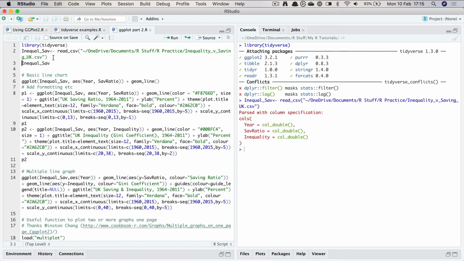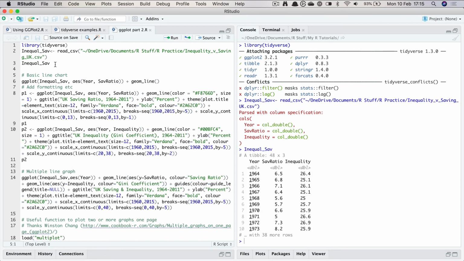So that reads my data in. Just have a quick look at it. Okay, it's a tibble consisting of three variables, a year variable. It's not a date variable as such, it's a double, but the years, and then two numeric variables, one for the savings ratio, one for the Gini coefficient. This is for the UK 1964 to 2013 annual data.